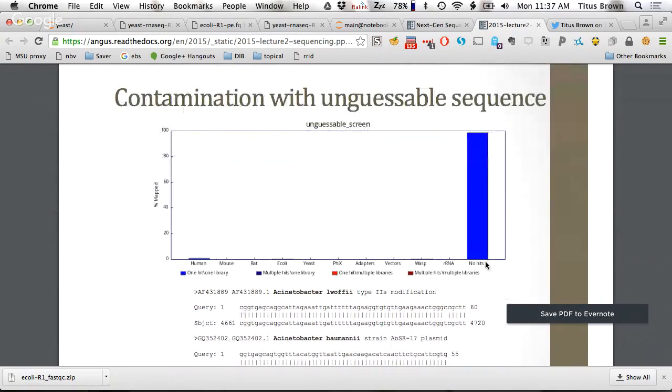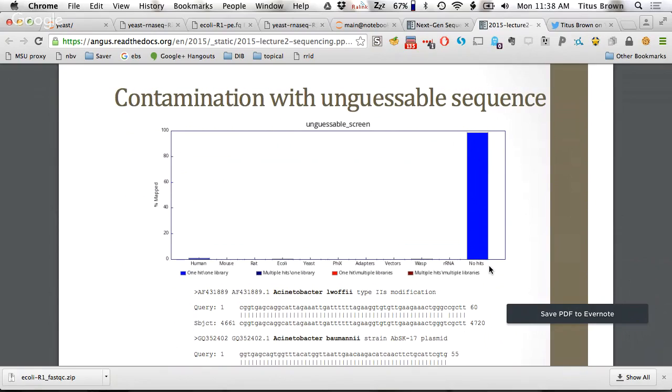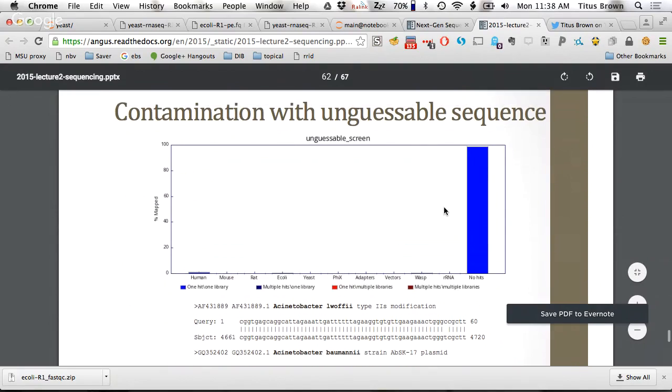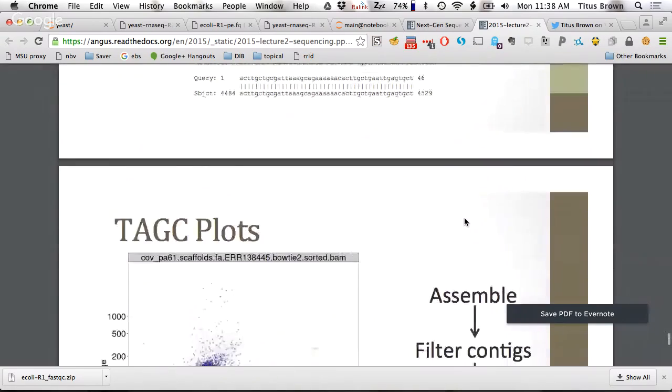You know, no hits. It doesn't hit to human, mouse, rat, E. coli, yeast, PhiX, adapters, vectors, wasp, which I guess was probably what they were trying to sequence. Ribosomal RNA, it's just no hits at all. So congratulations, you sequenced something new, but you don't know what. At this point, I actually know people who have gone and then assembled this to try to figure out what it was they sequenced. So you can have fun.